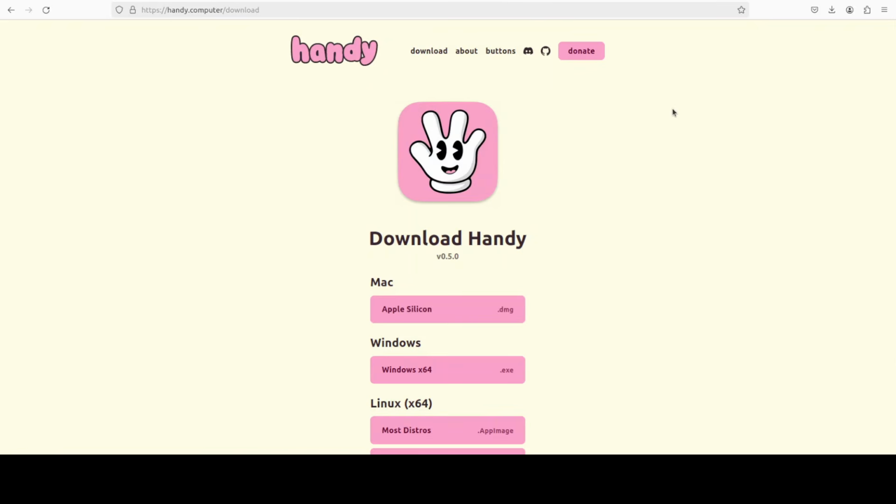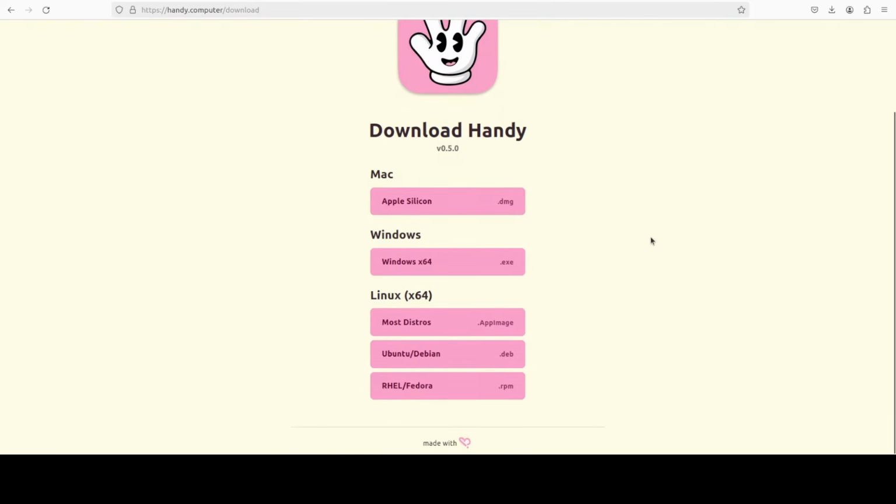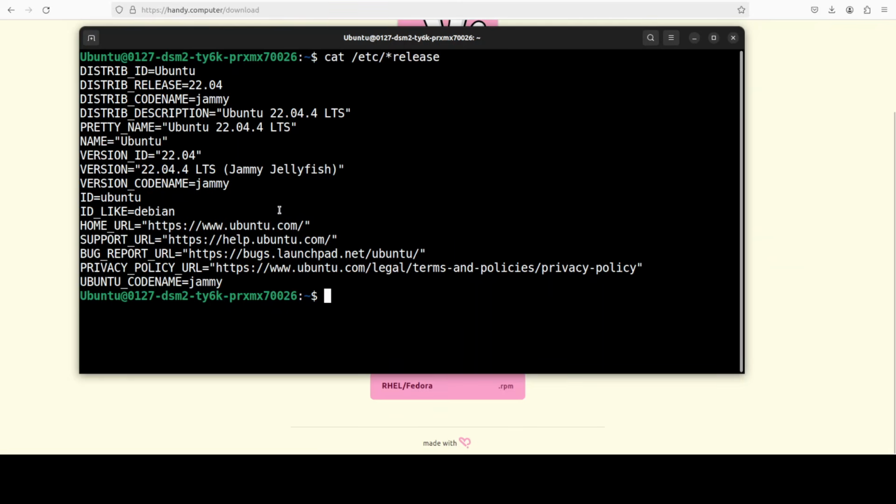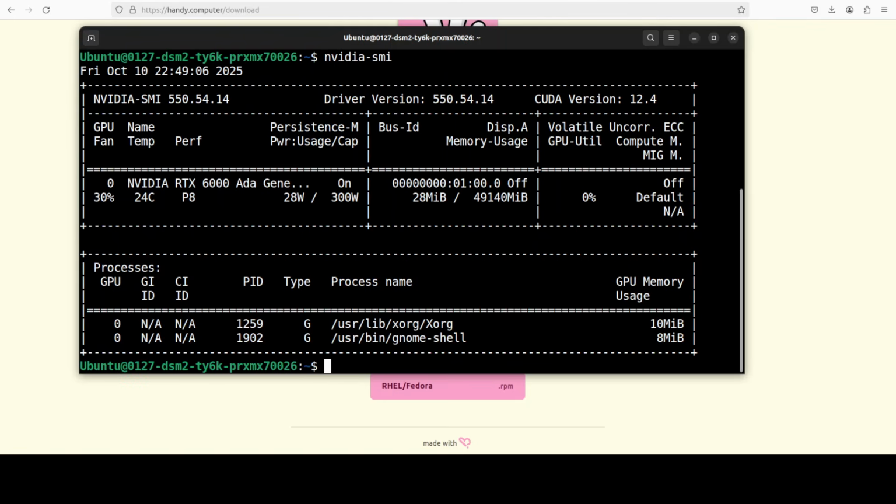Just go to their repo and from there, download the software as per your platform. As you can see, it is supported on Mac, Windows, various flavors of Linux. I have the Debian one, which let me show you quickly. This is my Ubuntu system, and this is my NVIDIA GPU card, NVIDIA RTX A6000 with 48 GB of VRAM. You can even run it on CPU with the Whisper. I will show you shortly.